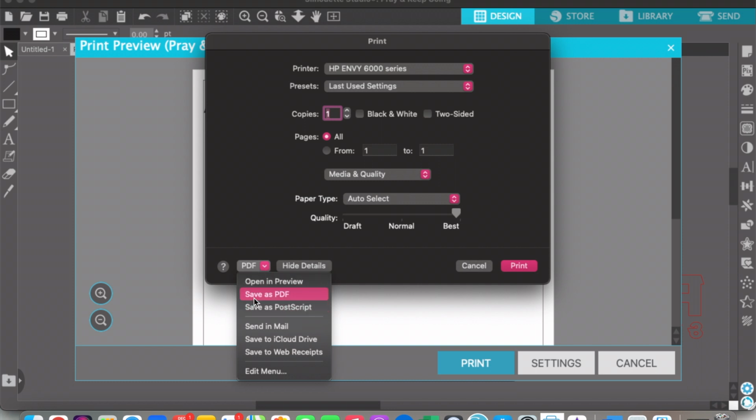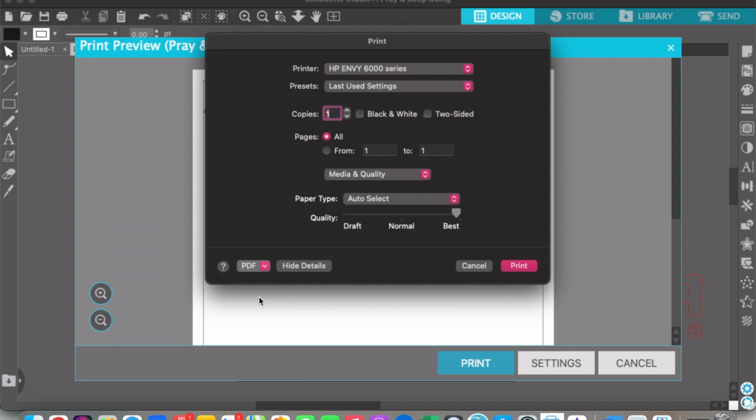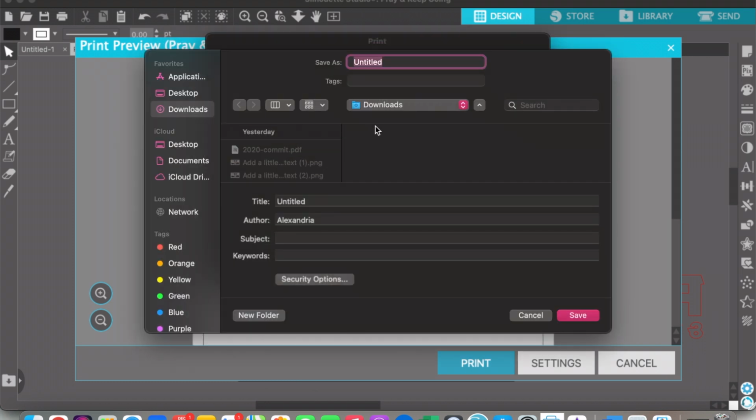So I'm going to go to my second option, Save as PDF. And so now my computer is going to ask me to name this design that I want to have as a PDF. I said, okay, cool. Let me go ahead and just say, Pray Black. And I just keep it that simple. I'm going to hit Save.